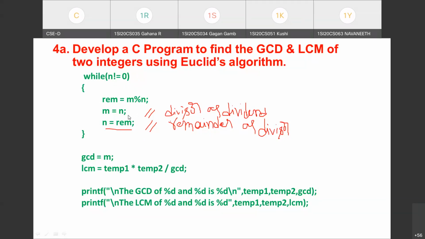Once the loop terminates, n will become 0. So m will have the GCD. Assign it to this variable. If you don't want to take additional variables GCD and LCM, here in the variable list of the printf I can just write m. I can write temp1, temp2, m to print the GCD.